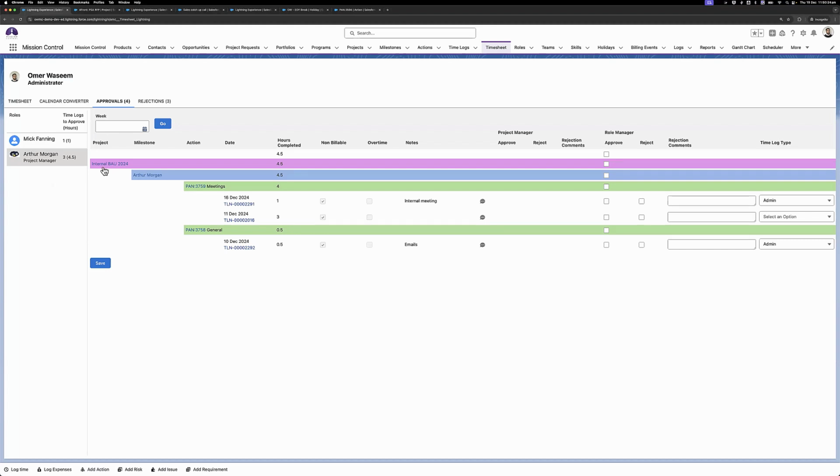So I'll see the project name there. I'll see what milestone it belongs to. I'll see the action PAN ID as well as the name, the date for the time log ID, and I'll see details from the time log itself. So I'm seeing the hours completed, whether that's non-billable, if it was overtime, what notes Arthur added. If I need to chatter Arthur over here, I can use the chatter feed over there.